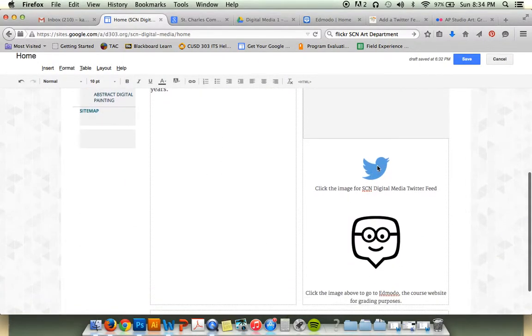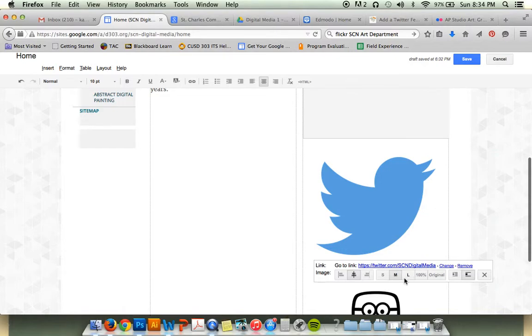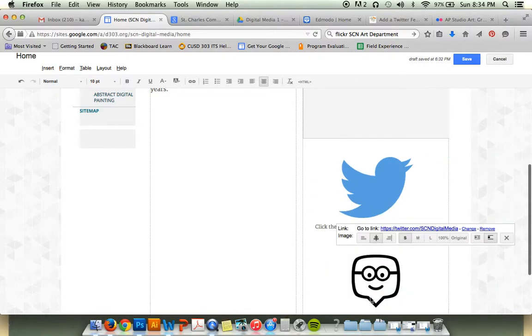The other thing I decided is that even with going to the smallest size available, the Twitter logo and the Edmodo logo were just a little bit too big. So I can go back into my HTML, because if I click here, there's really only a couple different sizes I can change. And I don't really like any of these. I think they're all a bit too big for it to be a logo or an icon.